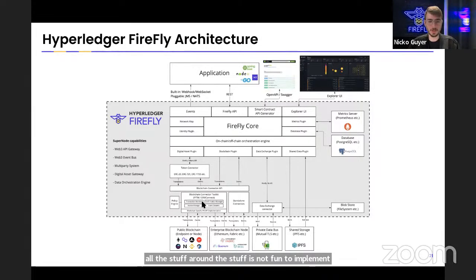So you've got your blockchain connector down here that's talking to either public chains or private chains, either Fabric or Ethereum-based blockchains. Our data exchange connector over here is talking to some sort of data bus, whether that's peer-to-peer directly with another data exchange connector or with some other bus. And over here we've got the shared storage plugin, which talks to IPFS today. So that's just a quick highlight of the different runtimes that are involved in FireFly and the different pieces and areas that plugins can help.